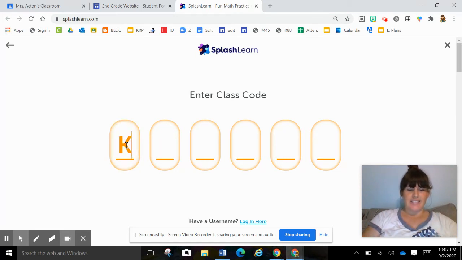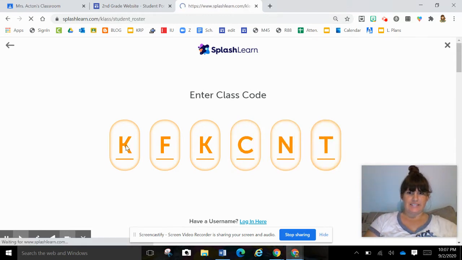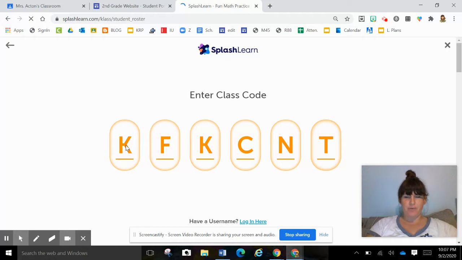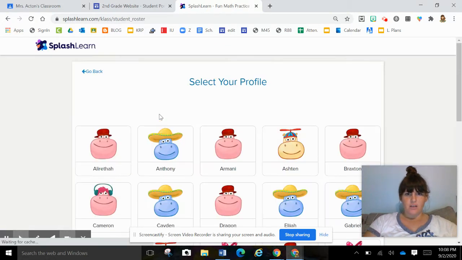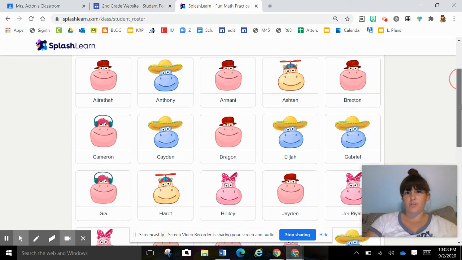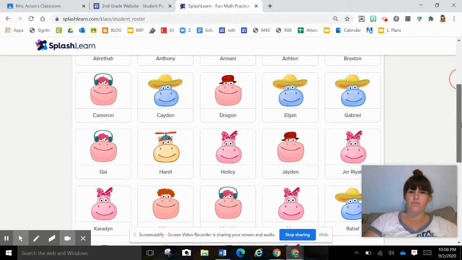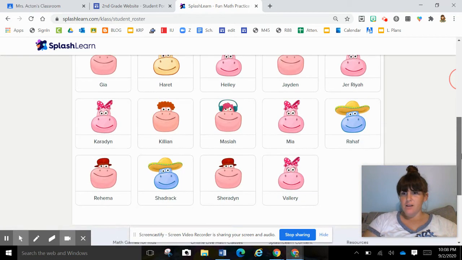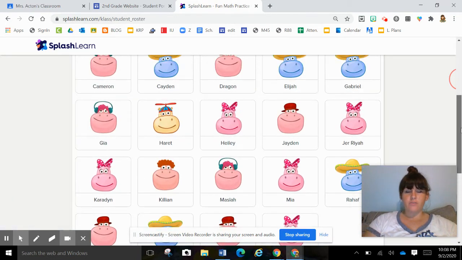So, KFKCNT. Did it do it? Am I right? All right. Yeah, it took me to the right spot. And then you will find your avatar, which I think they're hippos, and they all got funny little hats on it. So these are all of my kiddos.